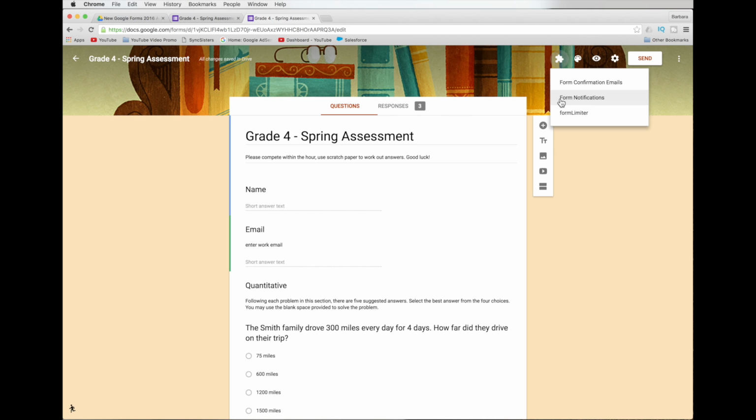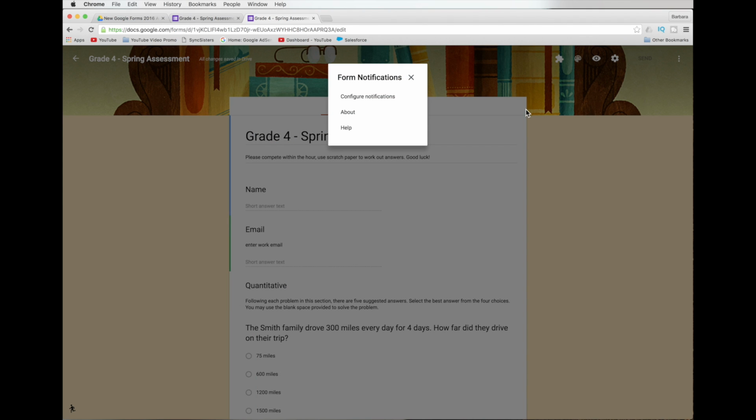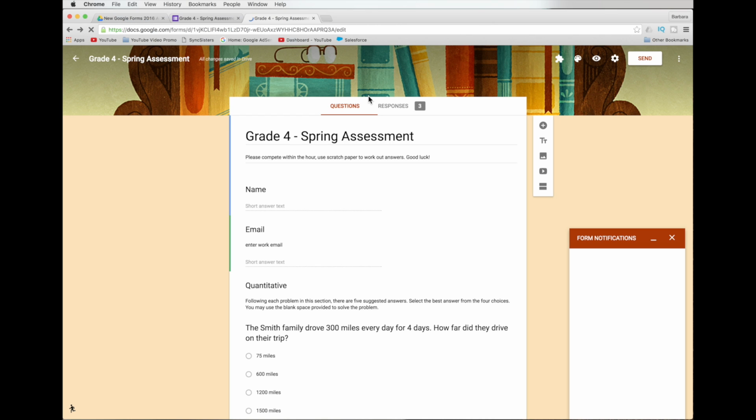Yep, form notifications. Okay. So with any add-on, you're going to come and there'll be a box and it'll say configure notifications. Usually there's a help too, which is nice if you need to explore more. Right, or about, like you can't remember what that one was. You can look at that. So with this particular add-on, you can either notify me, the creator, or I'll show you anyone. Notify me or notify respondents. Okay. Or both. Let's start with notify me.